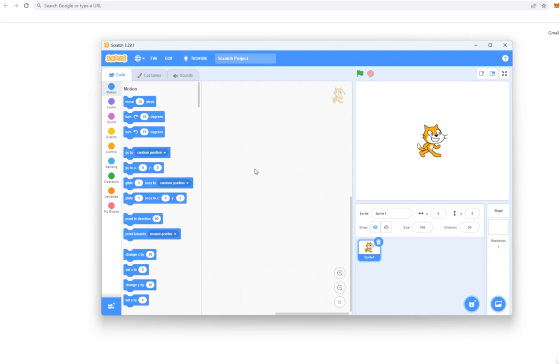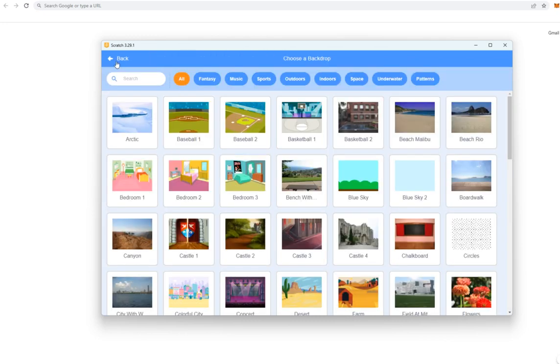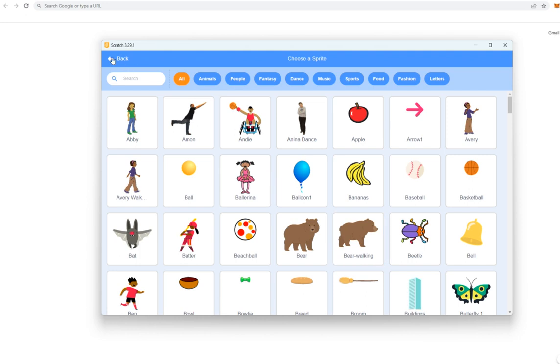In Scratch, this is the Scratch window. This section is called the block descriptions area. This is the block palette area. This is called the scripts area, and this is called sprites, and this is like the background, and this is sprites.